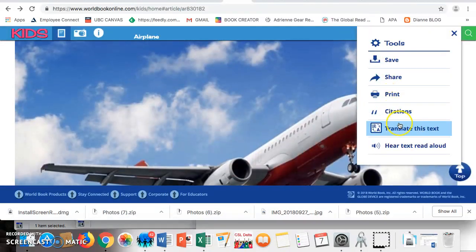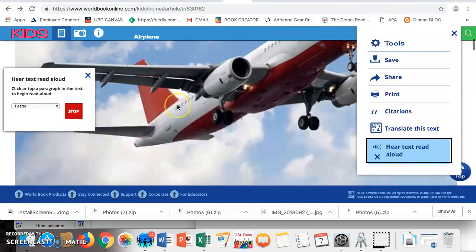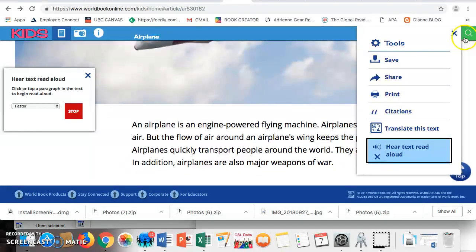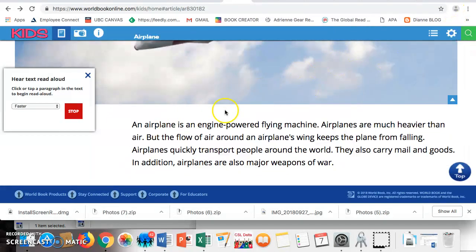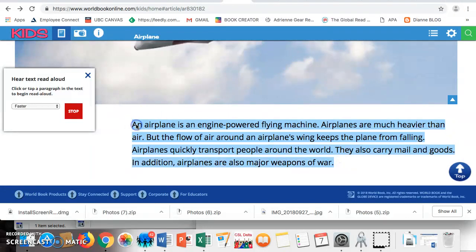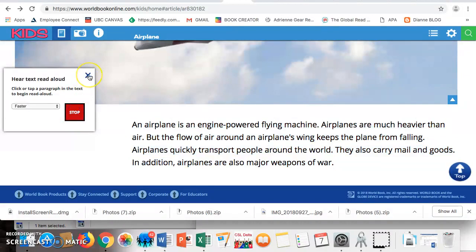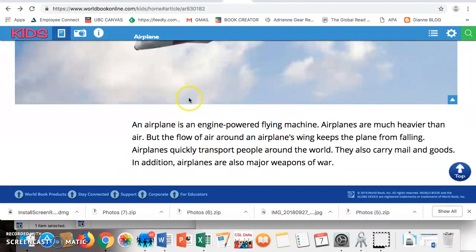Another really cool feature here is hear text read aloud to you. So if you're an emergent reader or you're just feeling like you want someone to read to you, you can, and we'll close that, highlight or click on a paragraph. An airplane is an engine-powered flying machine. Airplanes are much heavier than air, but the flow of air around an airplane's wing keeps the plane from falling. Airplanes quickly transport people. You get the idea. So you can have that whole article read aloud to you.